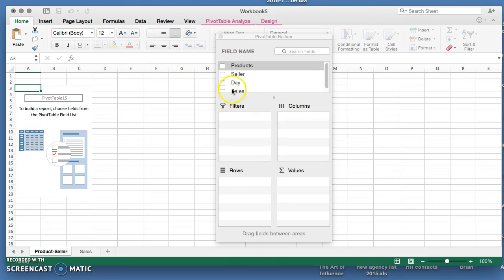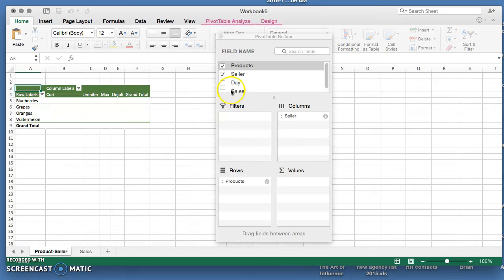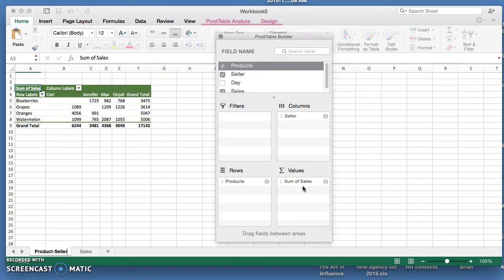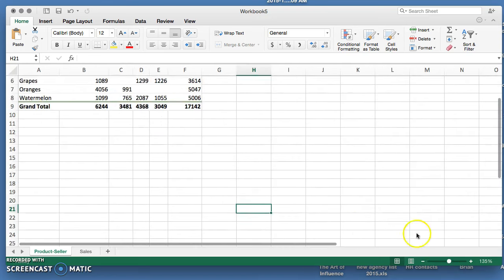So to do that, one thing we might want to do is we might want to take our seller and put it in column, our product and put it in rows, and then our total value of sales and put it over here, drag it down to values. Now what that's given us, let me make it a little bigger so you can see it better. I can move that up. No, it won't let me. Let's see, now we can. Okay, so let's see what that's given us.